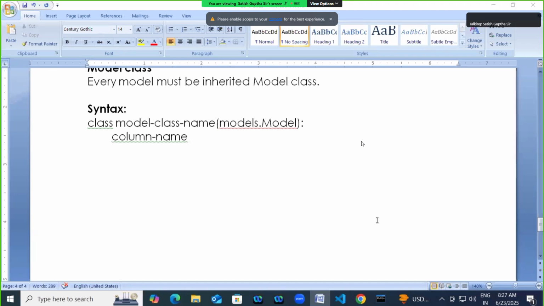So when you have not created any table, by default, it will create a table with what name? Model class name. So column name equals column name.